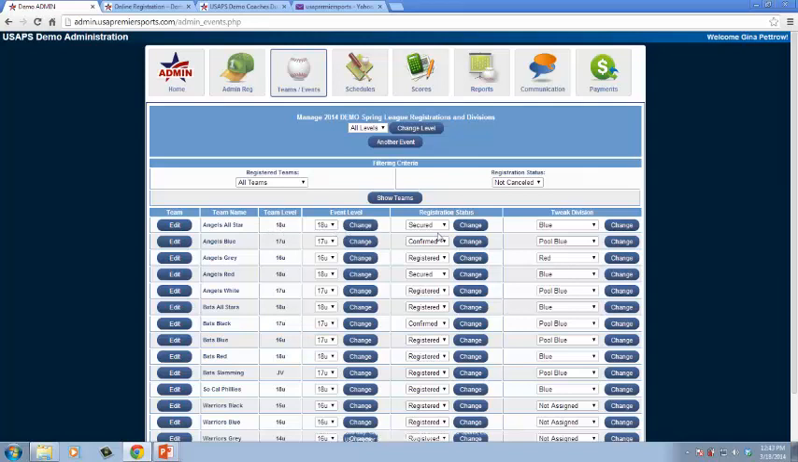I can change that. The registration status can show whether they're registered, confirmed, or secured. Secured meaning that they paid everything. Registered is they want to play, they just haven't put any money down. And then I can assign what division they are in. So I can go ahead and switch another division if I want. I'm going to go ahead and leave it on blue, and I can click change.